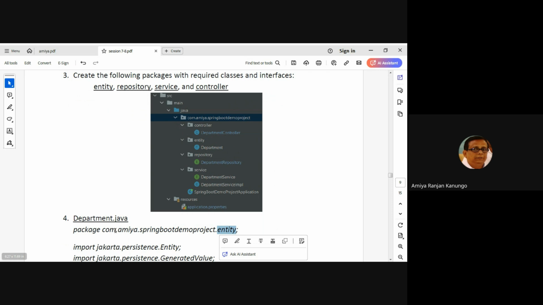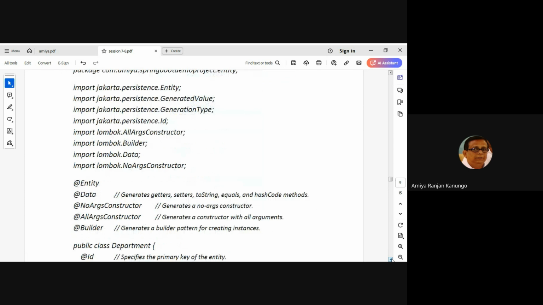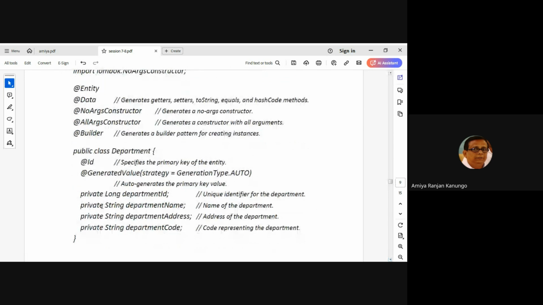Package com.amiya.sprintboot demo project.entity. Whatever program we need to develop here, department.java, will be placed under this entity package. Now, as department.java is an entity, it contains these fields.